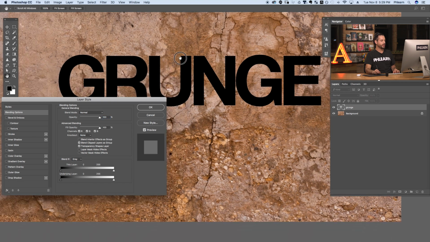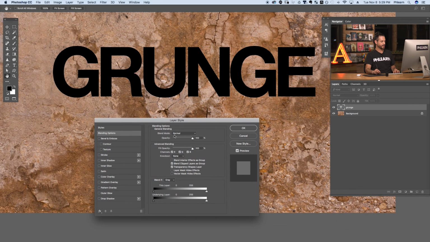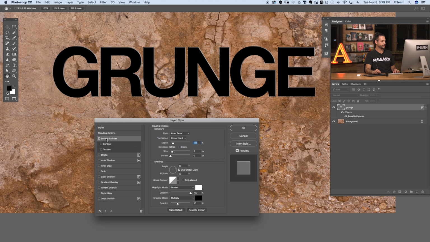There we go. So here in our blending options of our layer effects, the first thing I see up at the top is Bevel and Emboss. So I'm going to go ahead and check that. Now with a Bevel and Emboss, it's going to make a highlight on one side and a shadow on the other.